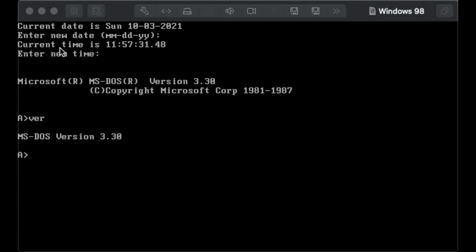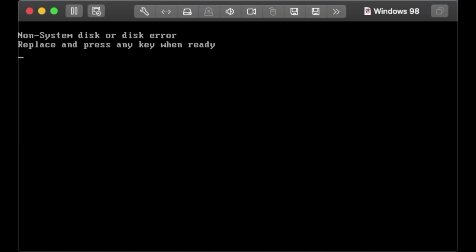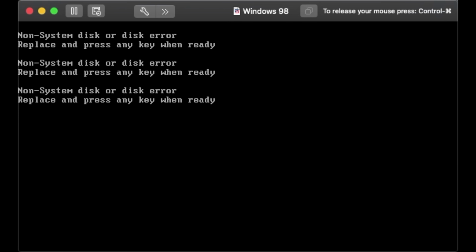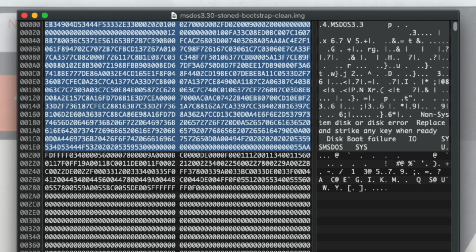You're probably familiar with this type of text. If you ever left a disk in your computer, you've probably seen this: non-system disk or disk error. Replace and press any key when ready. Now this is not the computer making up this text. This is actually encoded into the boot sector of the floppy disk.